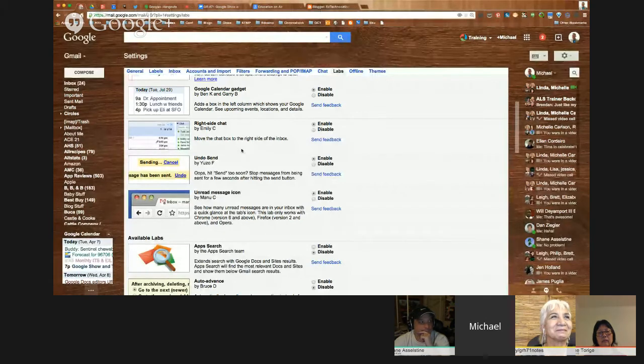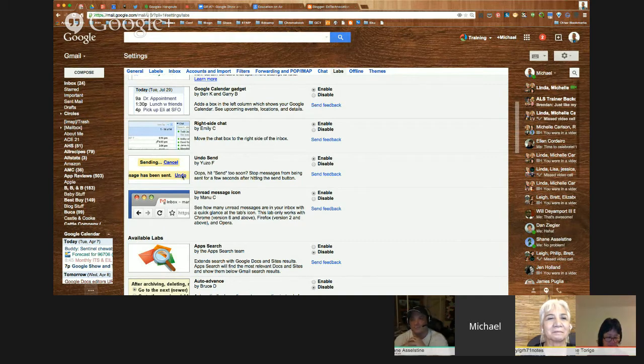But there's a lab called Undo Send, which, once you click the send button in your email, a little yellow box at the top will appear. And once it's done sending, it will give you the option to undo it. Basically, what it does is it holds the email for, I don't know, like 30 seconds. So when you click send, it just holds on to it. And you have the ability to undo. When you click undo, it brings you back into edit mode in the email that you had just sent. So if you enable that, that's a good one.